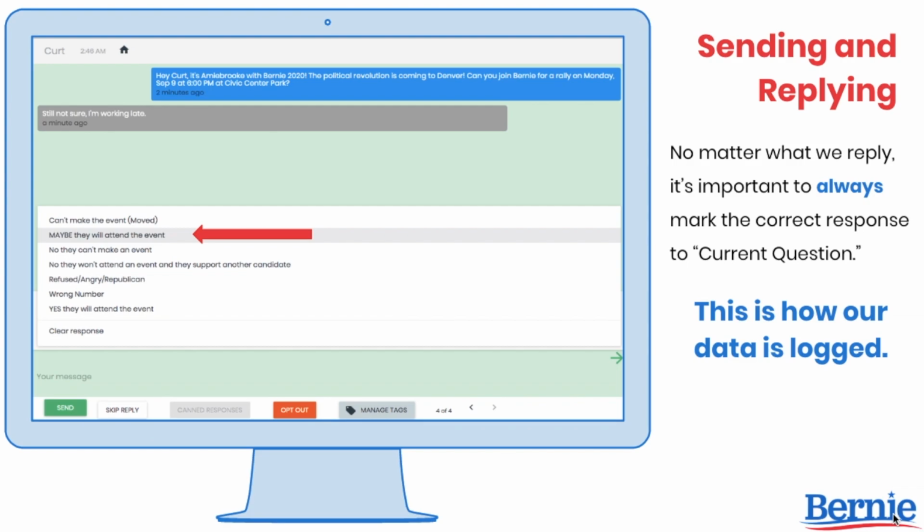It's important to note that no matter what the reply, you should always mark the correct survey response in Current Question. This is how our data is logged, so we know how to follow up with the textee, both in the immediate future and over the course of the campaign.